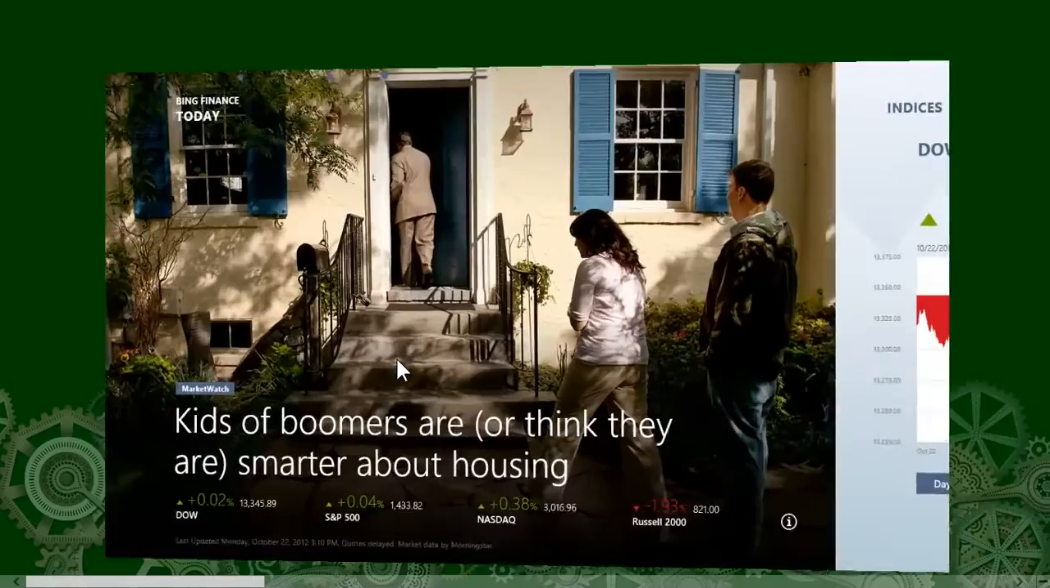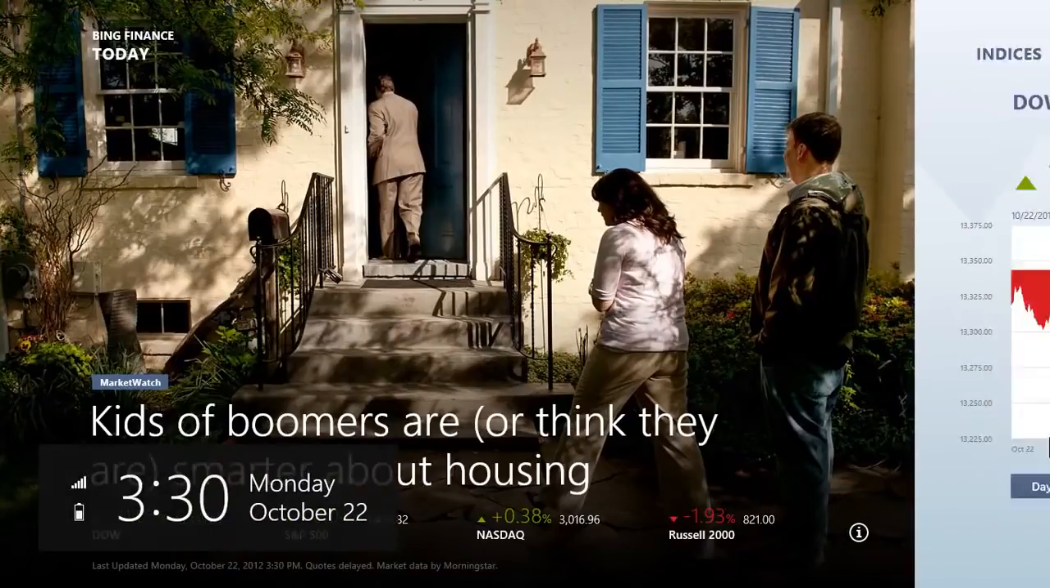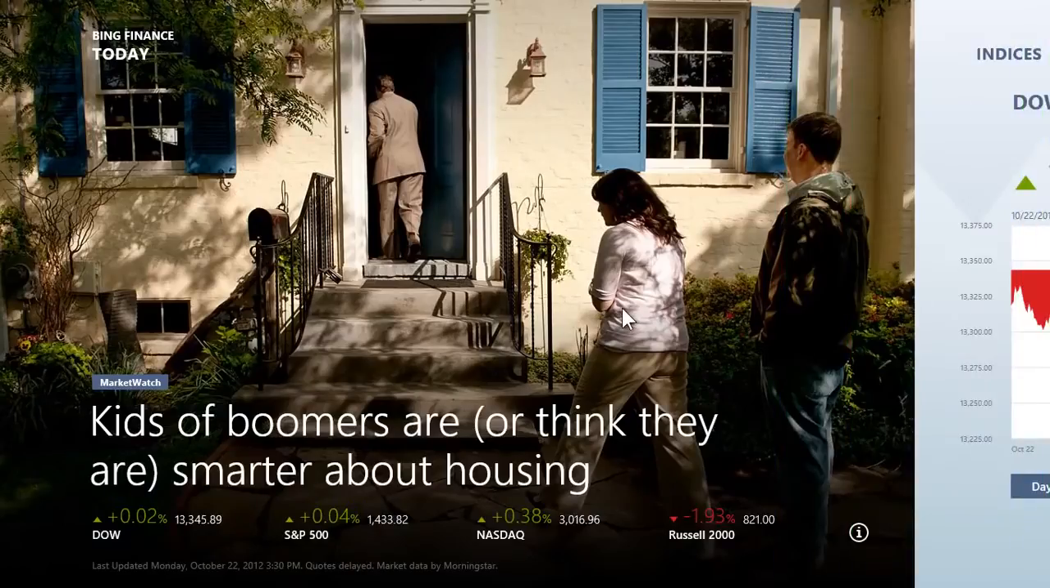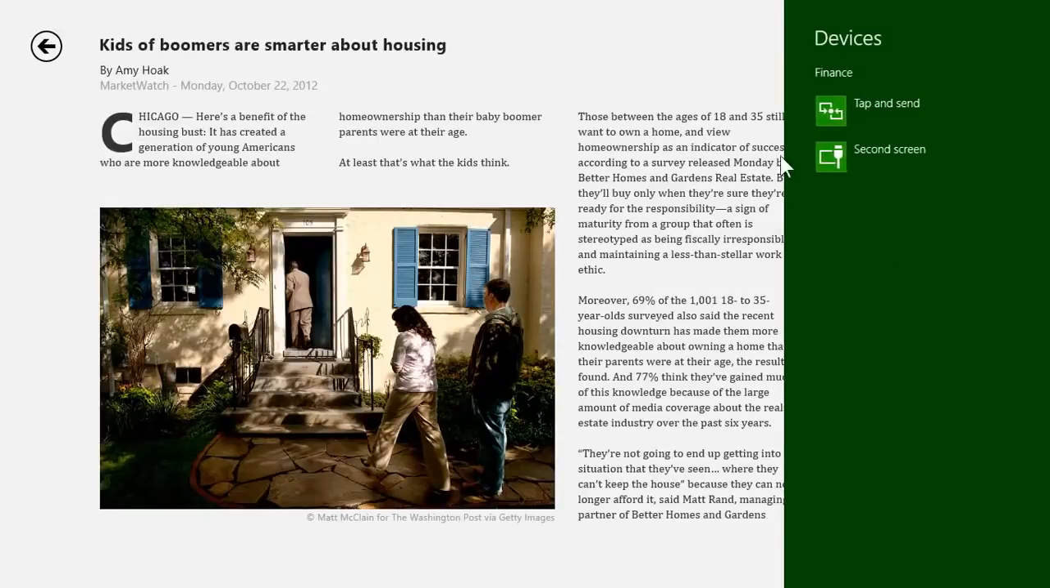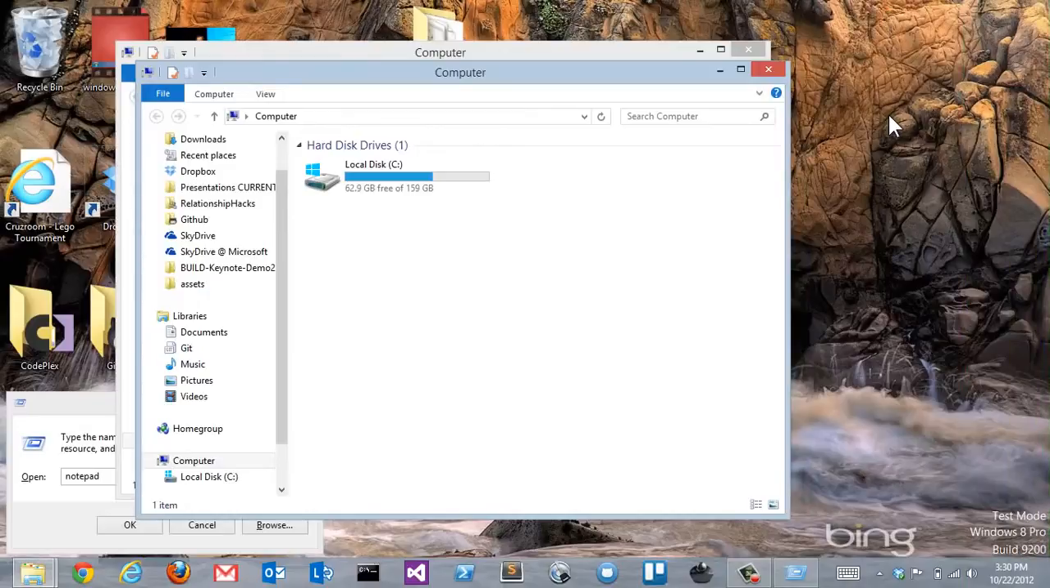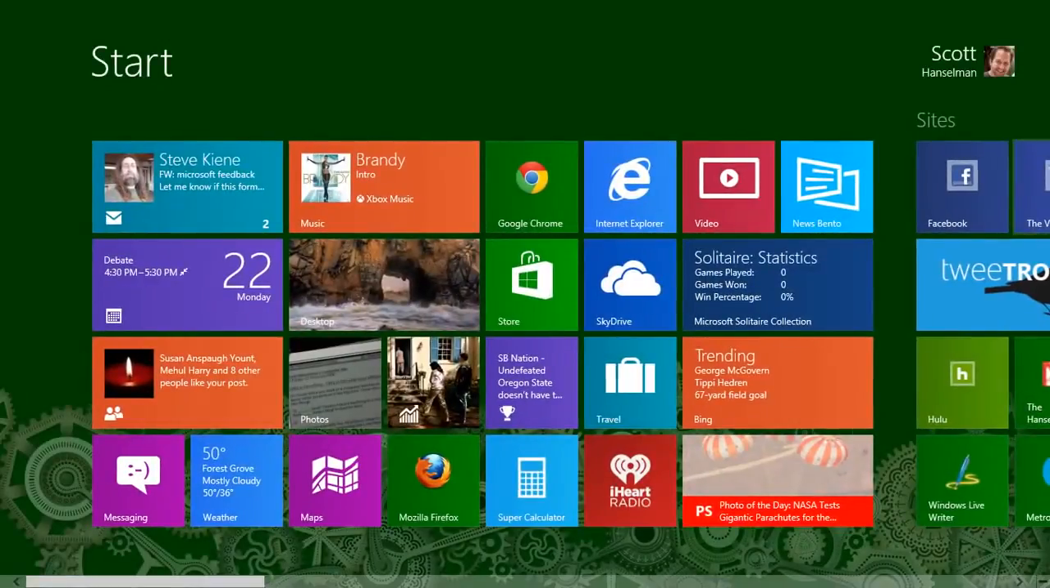So even if I'm looking at stocks, I can hit Window C, click on Settings. If I was looking at a particular story and I hit Window C, I could click on Devices, and if I had a printer, I could print. If I have another screen, I could send it there. Or if I have a near-field communications device like a phone, I could even send that off to my phone. Window D to my desktop, Window to go here.